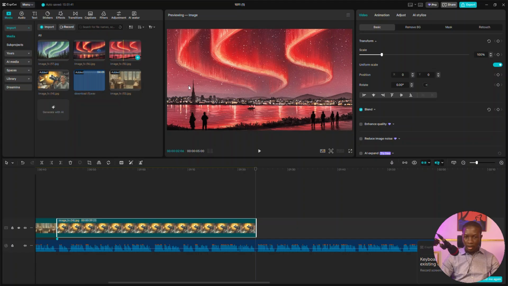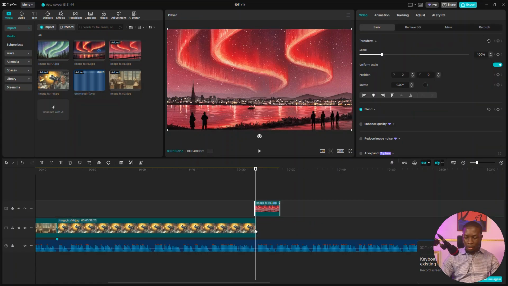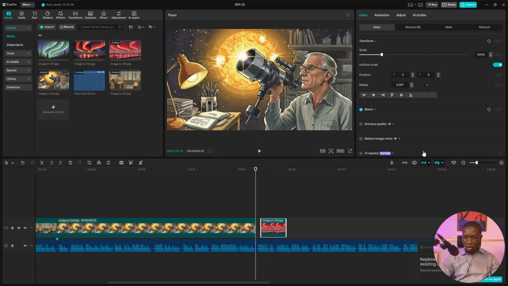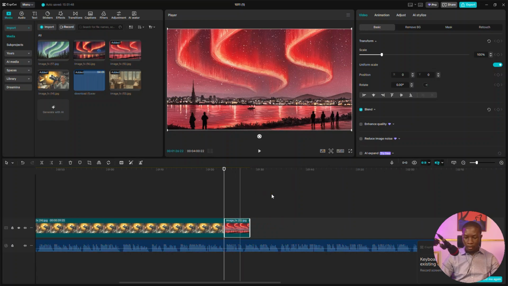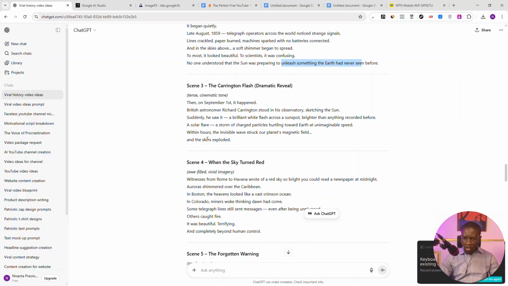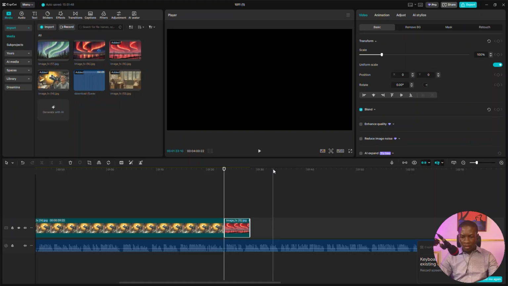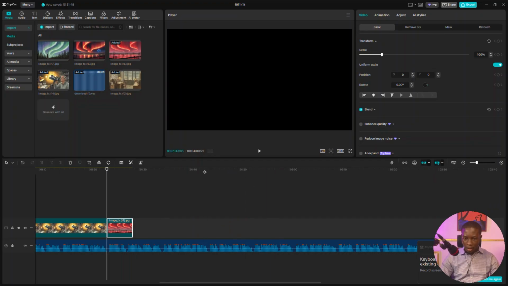Now I'll bring in scene 3. You see I'm just doing it. It's actually very easy. I'll drop it here, then click on this magnet here to move it to that side. Then I'll uncheck it because I don't need it again for now. This one is for scene 3. It says, "and the skies exploded." So I'll come back here and find that. Then let me go to this one.